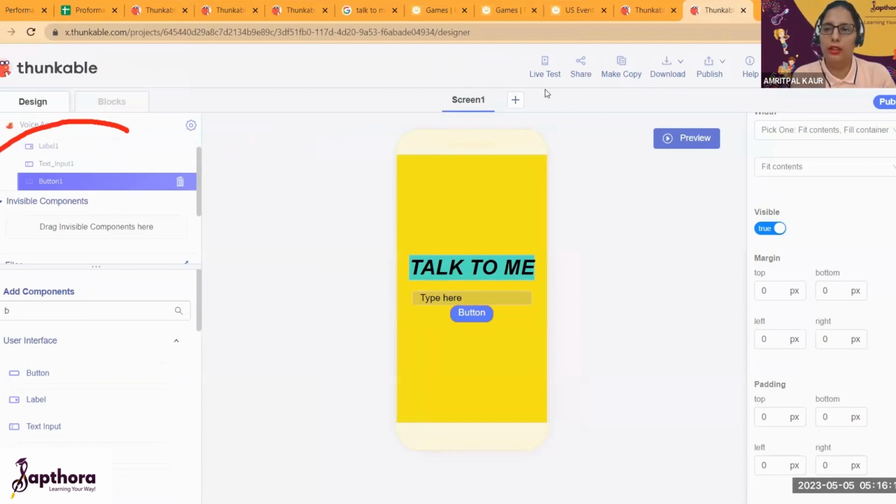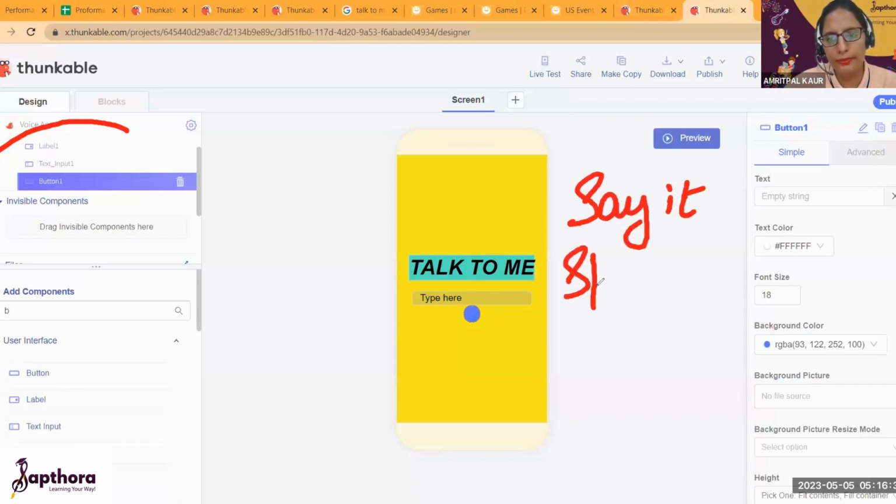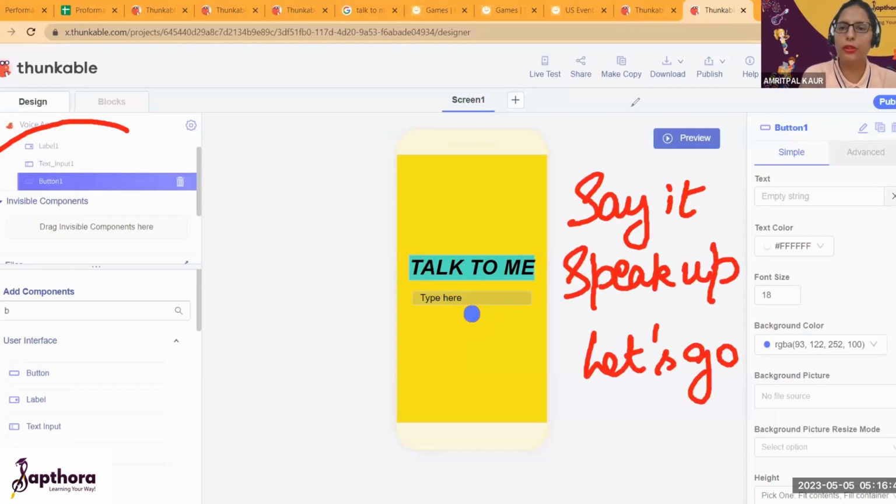Yes. Now we need to edit this. What will be our button name? So I'm going with speak up. You can also write it. Let's go. All right, you can say something, right? Like you have different options to write the button text. One is say it. Second is speak up. Third is let's go. So you can go with anything, right? So I'm going with speak up.